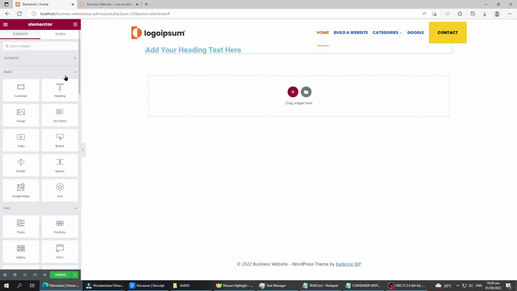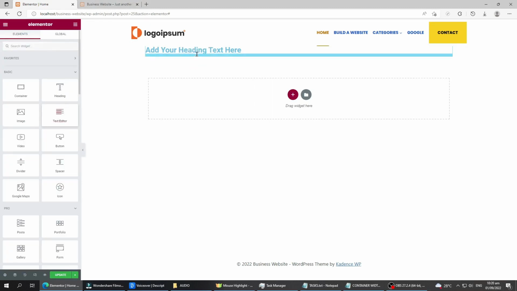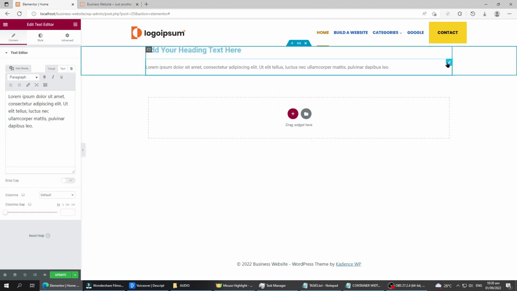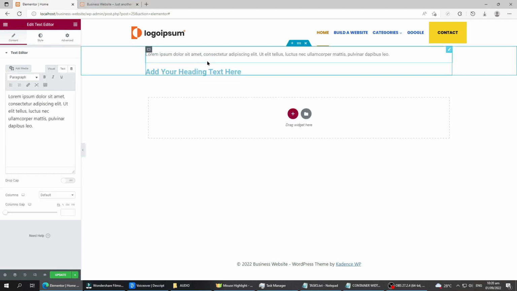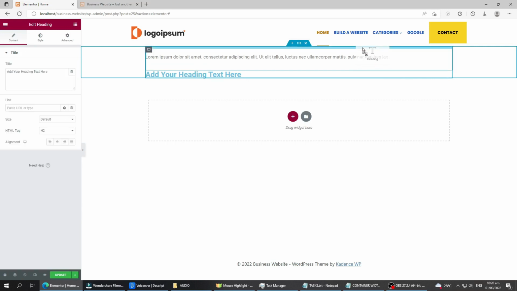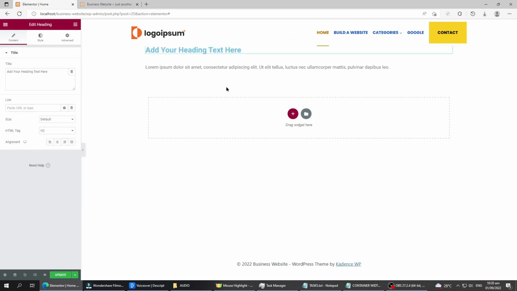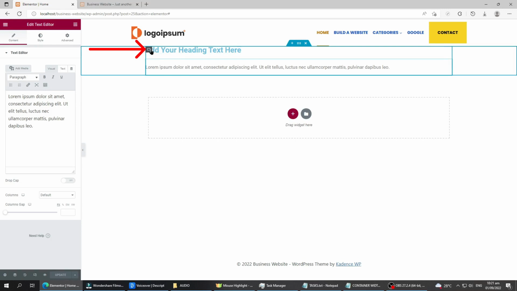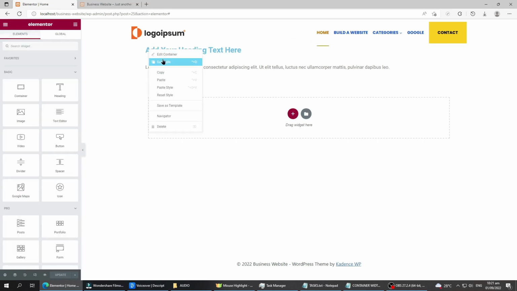Next, let's add a text editor widget. You can also rearrange widgets by dragging it like this. But you must drag it precisely to drop it where you want it to be. To make it a 2-column layout, let's just duplicate the container. Just right-click on its gray icon, then click Duplicate.